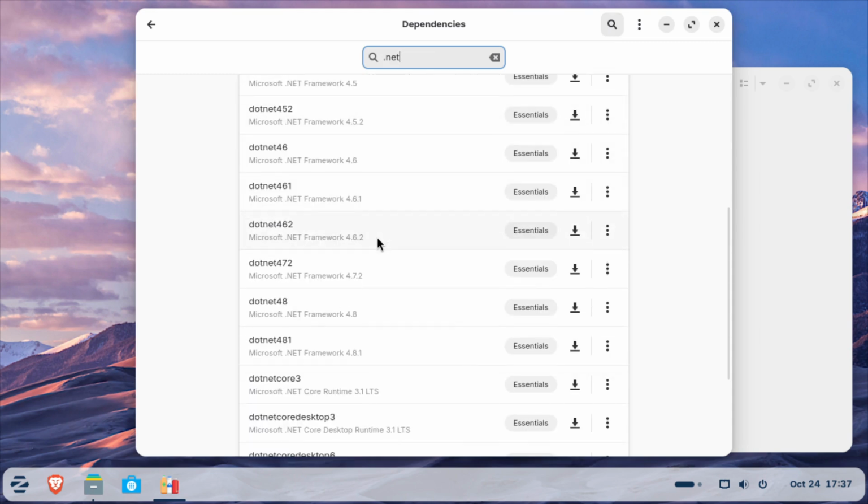Now I tried to install the latest one, but for some reason it wasn't installed under the program files folder, and AGS kept saying that it can't find it. So just pick the .NET 4.6.2, which is right here.